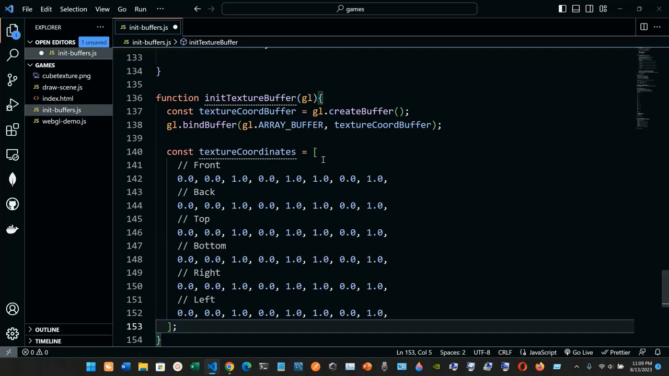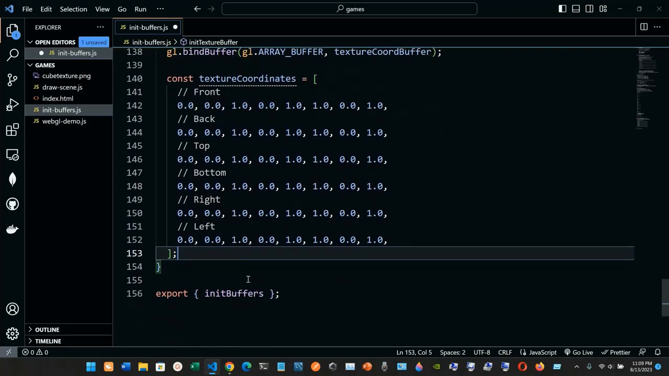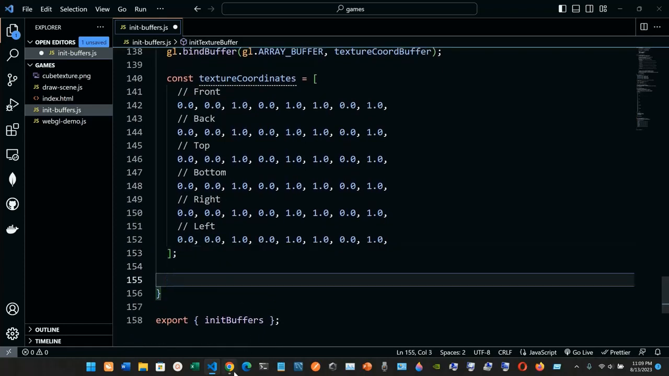So we're going to paste it, and we have this variable name texture coordinates, and we are setting it to this array. As you can see, we have the front, the back, the top, the bottom, the right, and the left. Okay, so we have that.